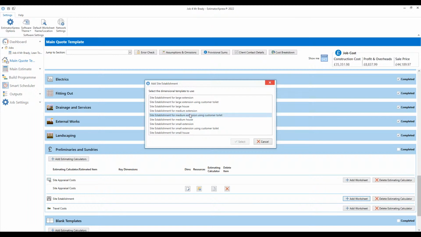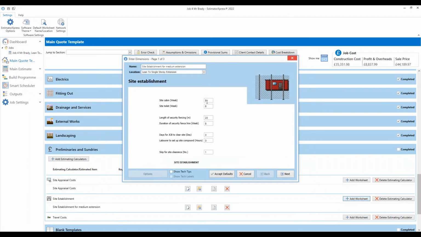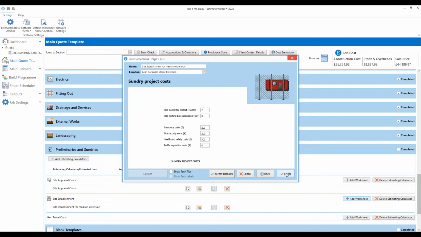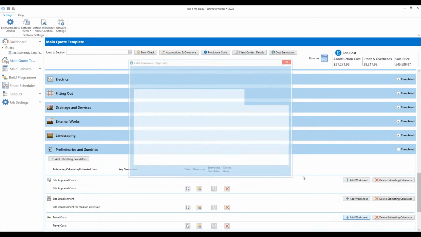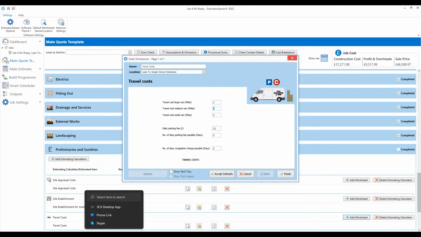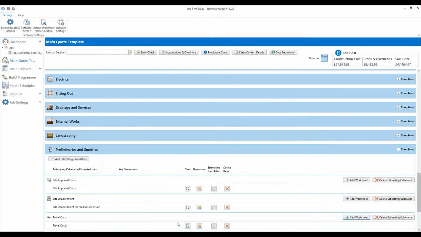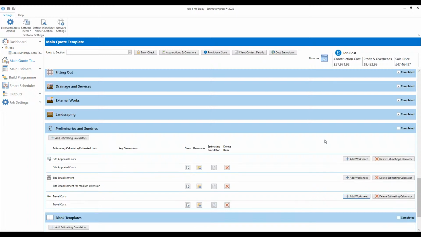Or even establishing the site. Maybe it's a small or a medium-sized extension you're doing, and that will allow for a cabin or a toilet if you don't need the cabin, but you maybe need the toilet for about 10 weeks. And it will also allow for skip permits. Again, you might need that for a couple of months. You might have to suspend a bay, and also your own insurance costs, site security, health and safety costs. You can add them, as well as travel costs. Not a lot of builders allow for the wear and tear on the van. But just putting 1,000 miles in there per job will cover you for your fuel, etc., and all that kind of thing.